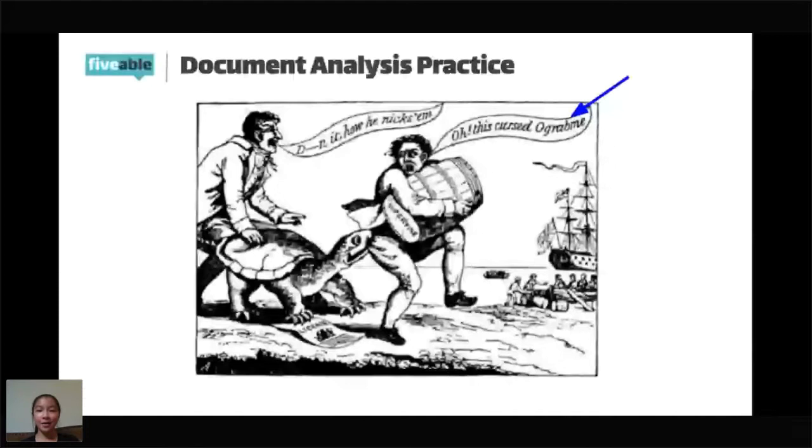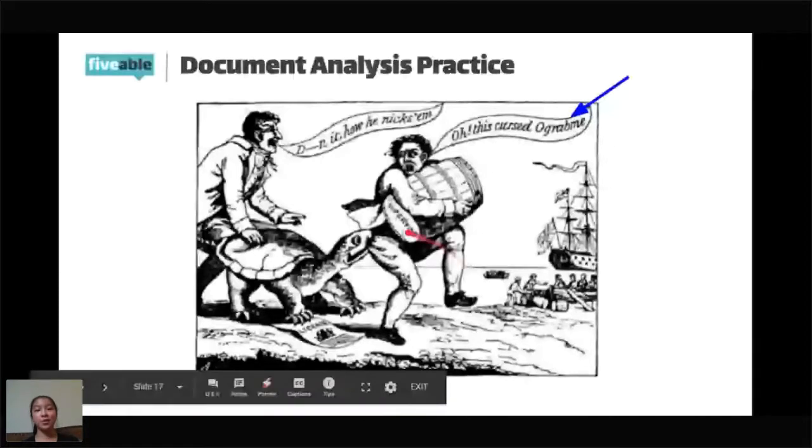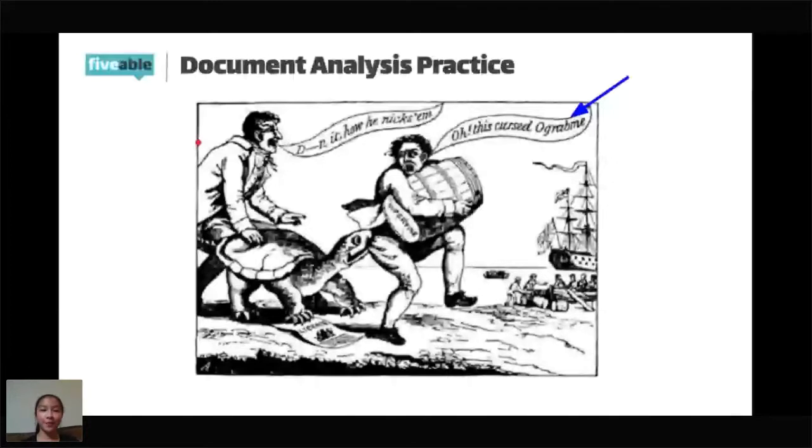And so here you can see superfine, which is probably referring to sugar. And then we have license down here. And you can see the British flag, the Union Jack back here. And yeah, so this is basically saying that the embargo hurt more than it helped.